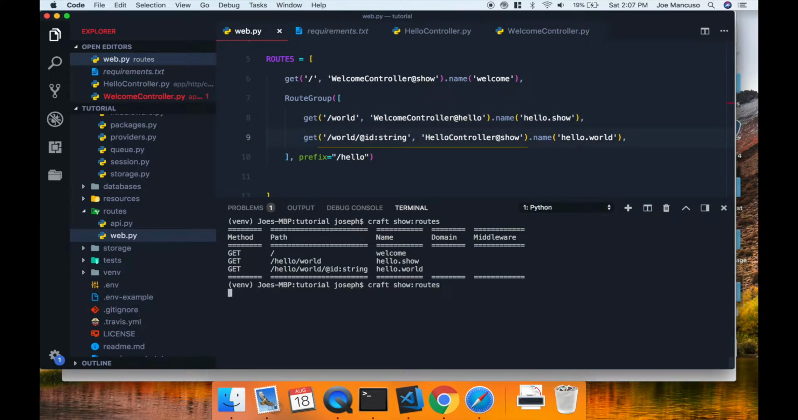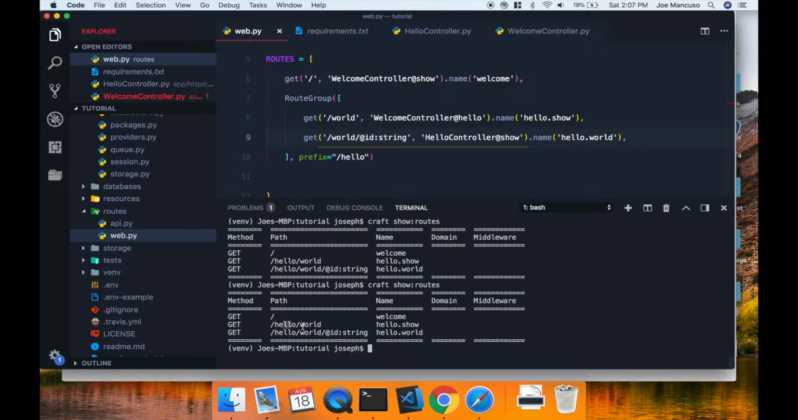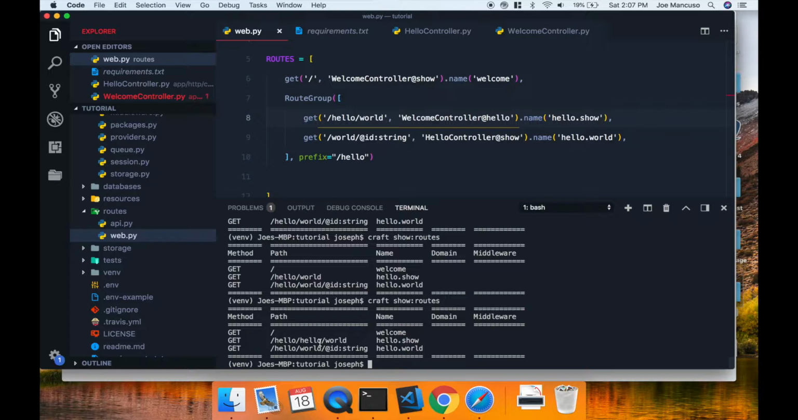Okay, so if we show routes again, we still get the exact same thing. And if we said hello again and show routes, now we have hello, hello. So all it did was prefix the route here. Now again, we have a hello.show and a hello.world.